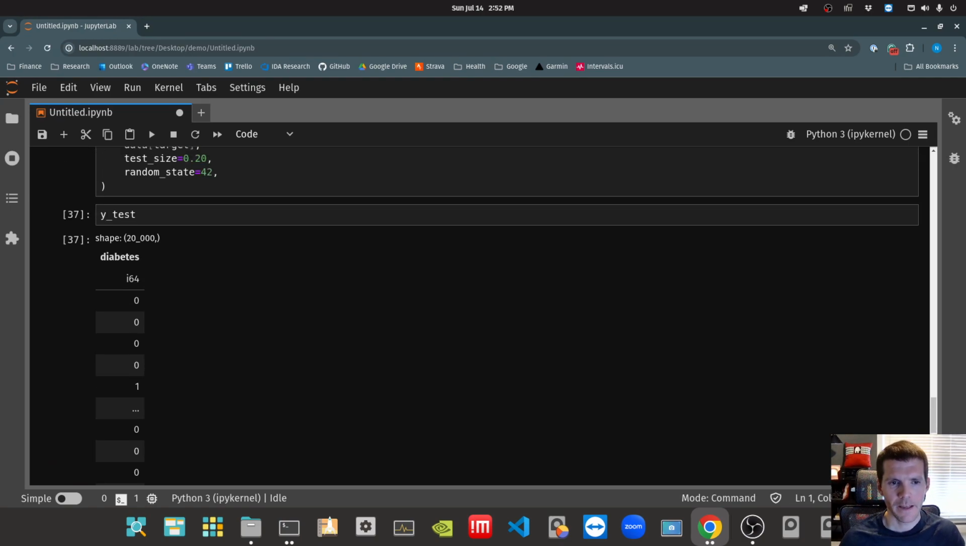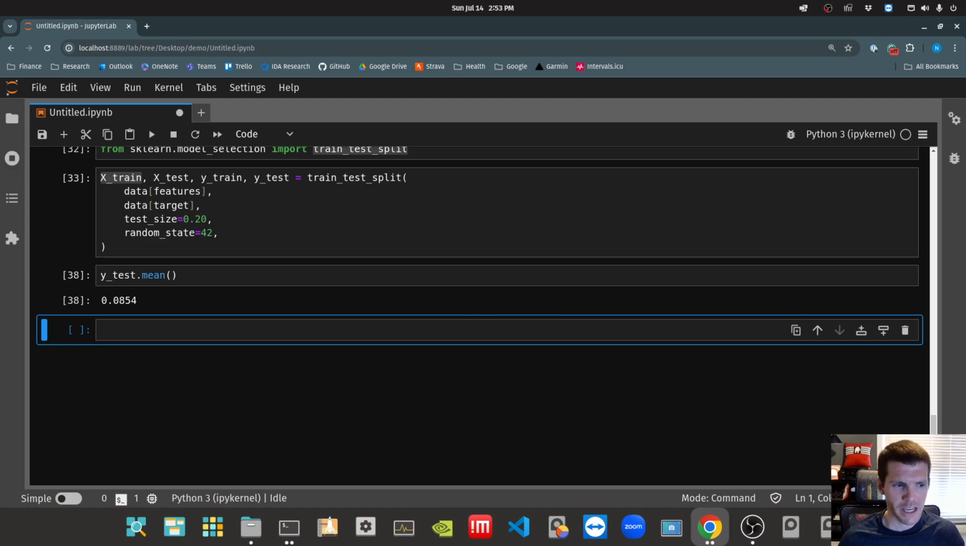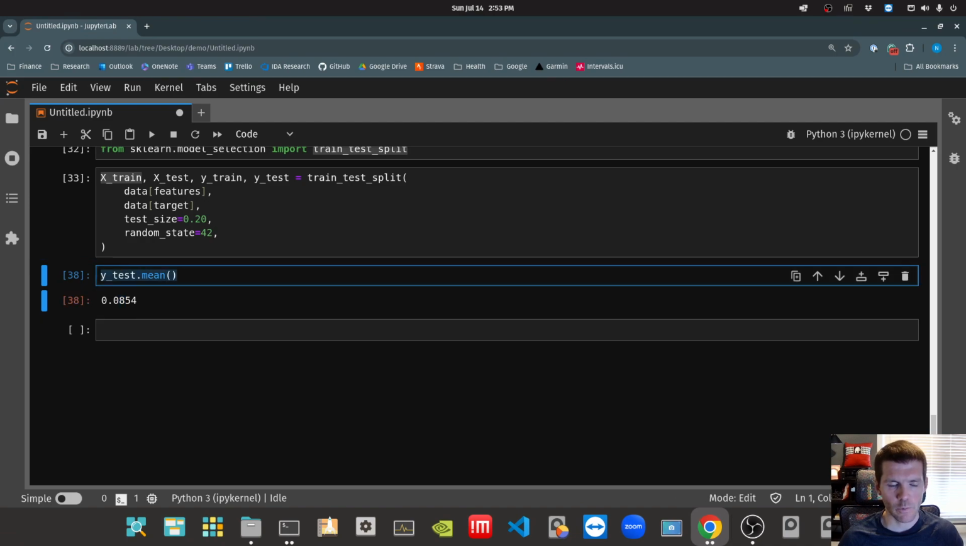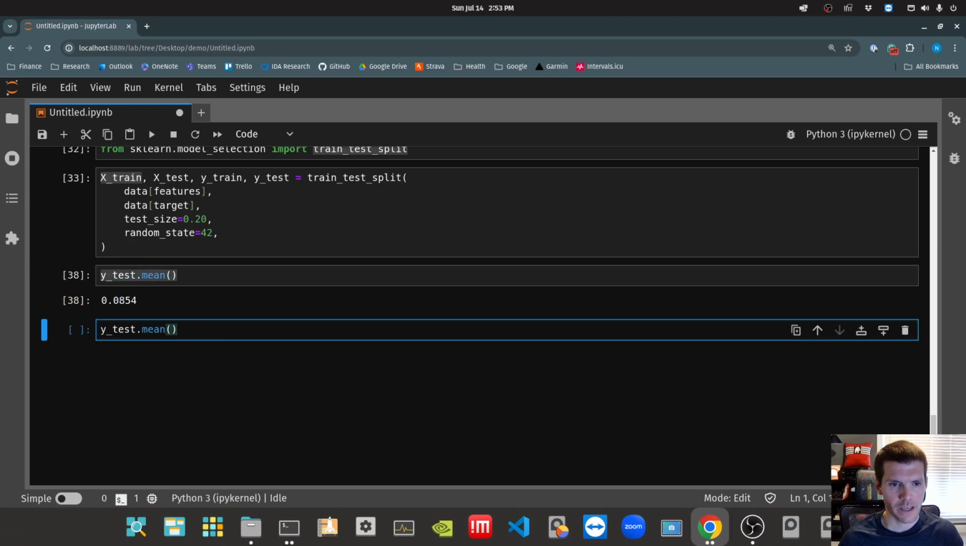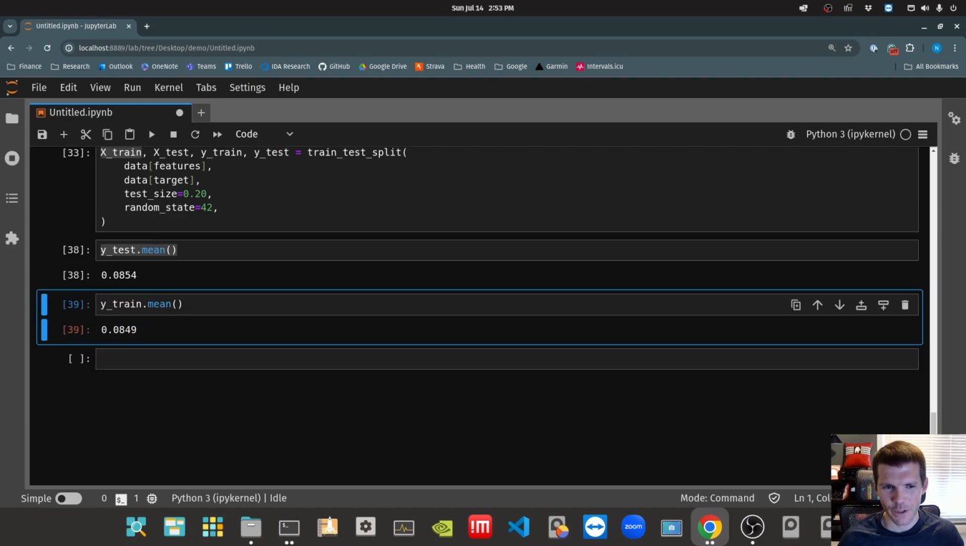Now just notice, ytest, if I were to do the mean, in this case it actually did a pretty good split. About 8.5% of the instances in ytest are positive. And then if I were to do the train, it's a little bit lower. So we did have imbalanced data, but it did okay. They're pretty close to one another, so this wouldn't be too concerning.